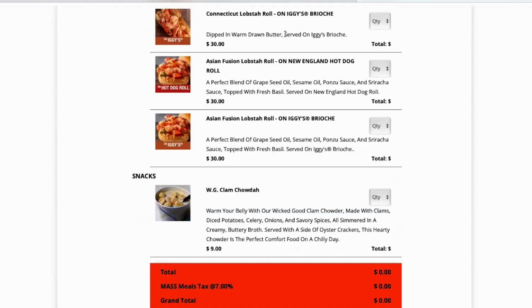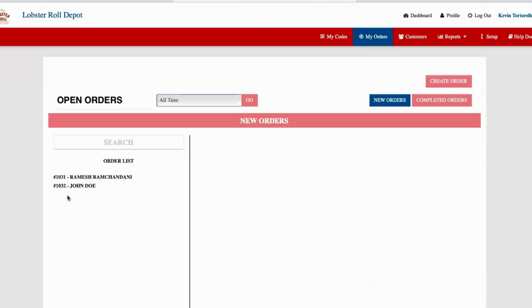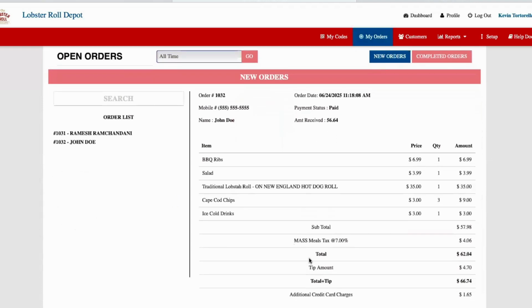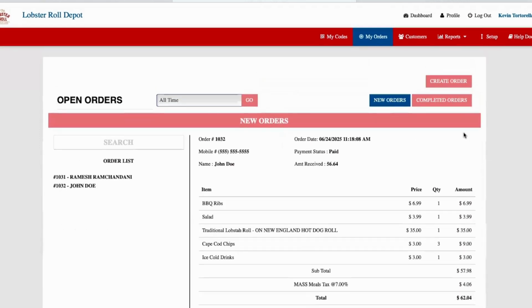Close. And again, I go to the backend part of it and go to my orders. Here's the John Doe order. Same way. Everybody got it? So this is the simplest way to create an ordering app using scan and order.